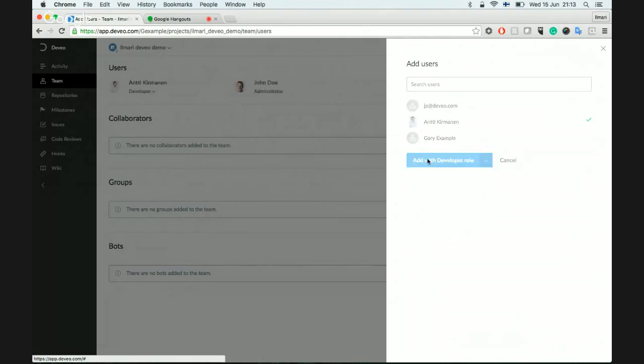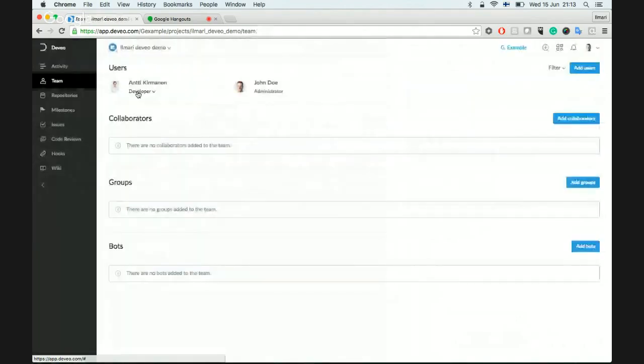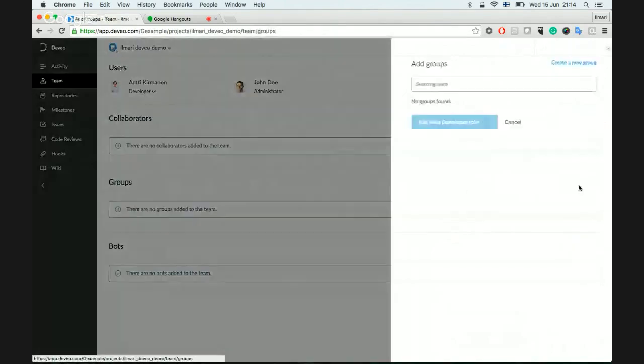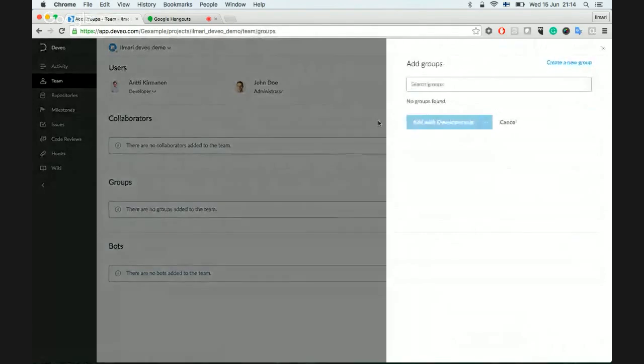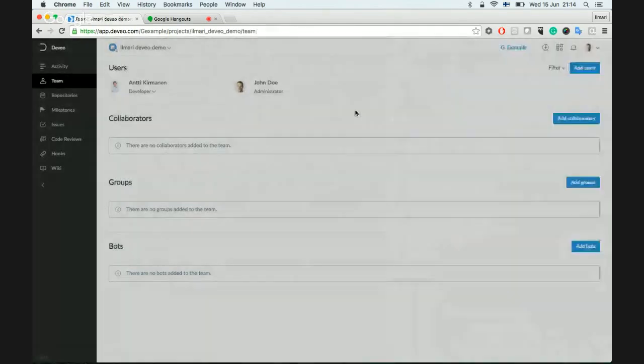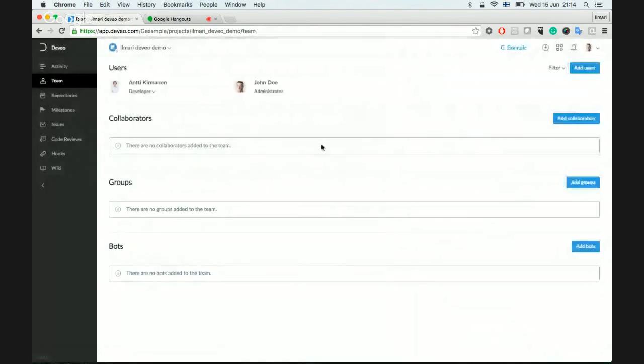But let's add Antti with developer rights, and so now the project will also be visible to Antti, and we can collaborate with Antti in this project's scope. Okay, we can do basically the same with groups. We don't have any groups in this project, but we can do the same thing with groups. And then Deveo has two specialties, special types of accounts that cannot be found in many software similar to Deveo.